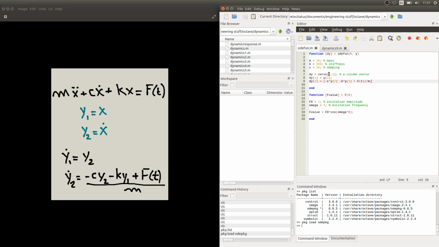We need to make sure that these results are column vectors, so that's why we have this line 7 here. We pre-allocate a vector, forcing it to be a column vector by using the zeros function. And as we need all these parameters m, c, and k for our equations, we need to define them here at some point. I'm using the same values we had before in the previous videos.